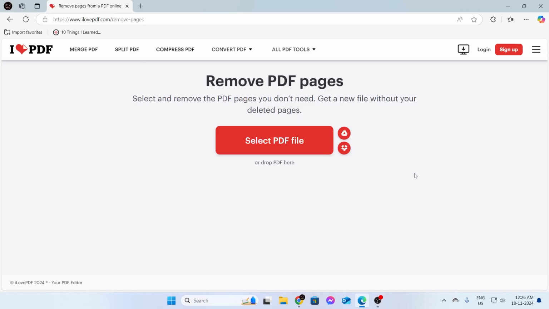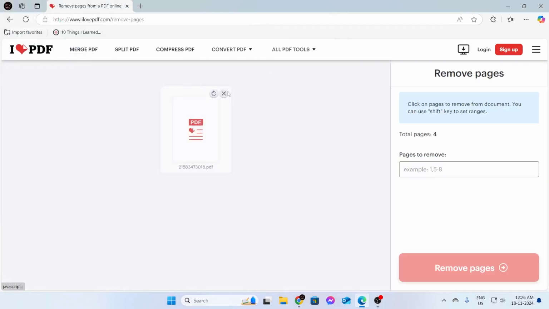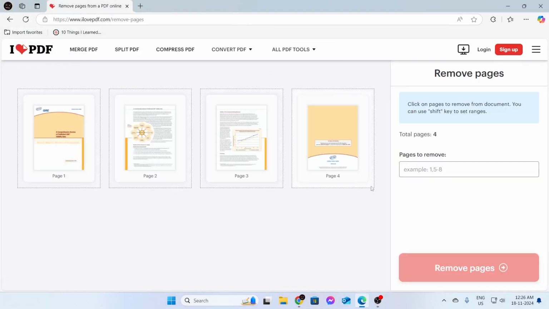Here, you need to put in the PDF which you want to edit. So just click on select PDF. Then just select the PDF which you want to edit. Then just wait, it will show the entire PDF.